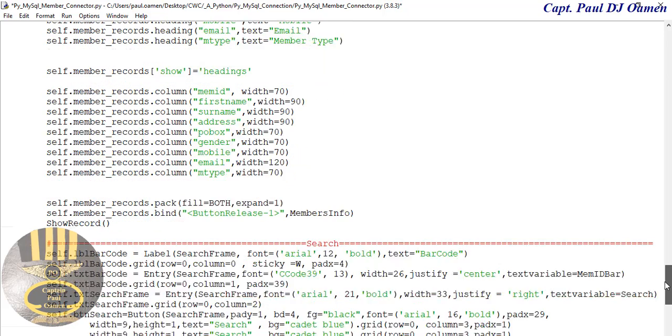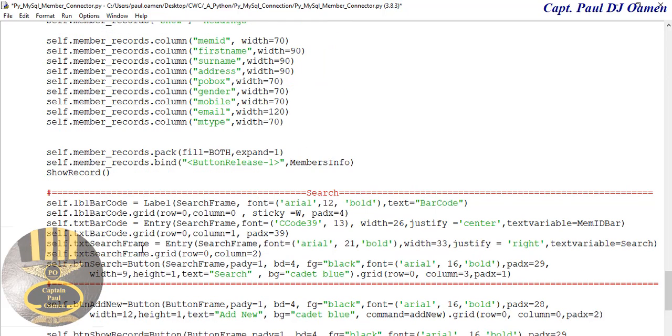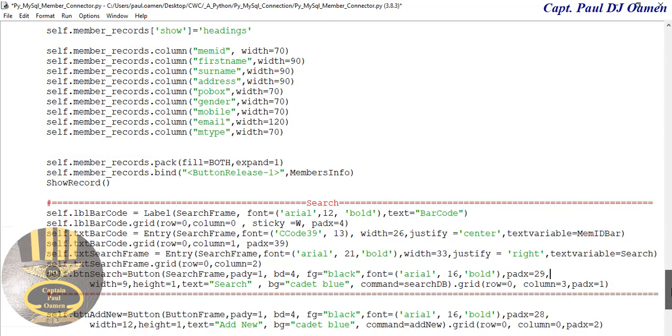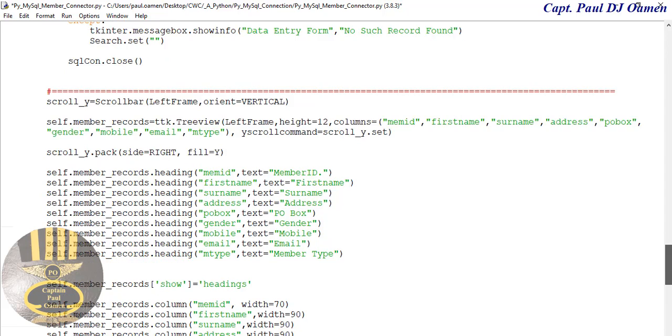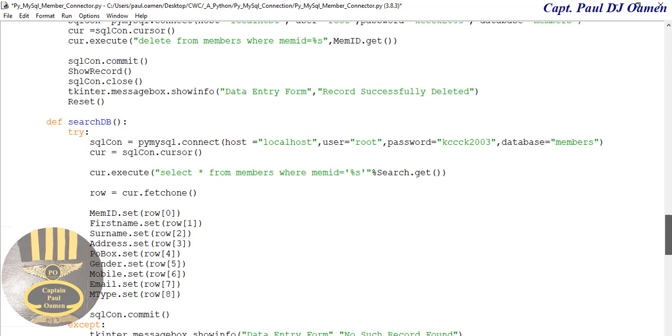I think it's here. Yeah, right underneath here. Enter command equals search db. Get rid of that. Alright, so I've called a search in there, so we should be able to search the system.